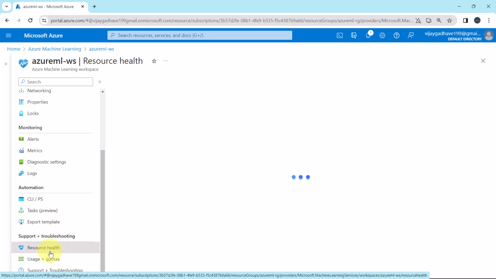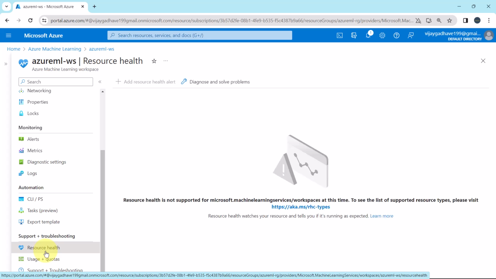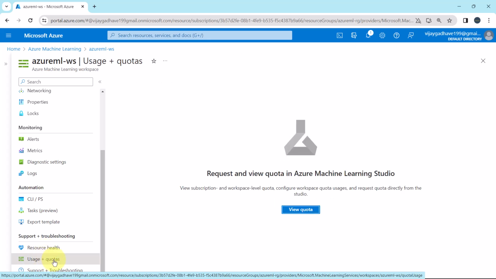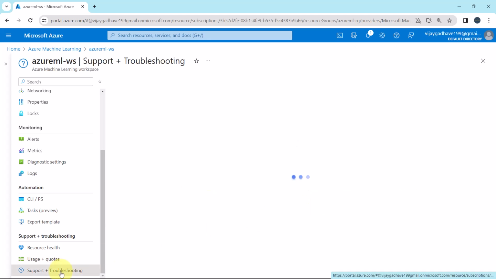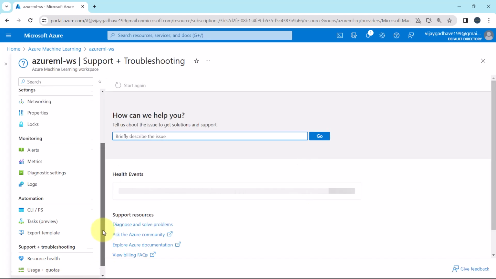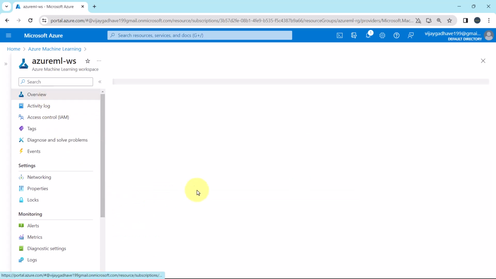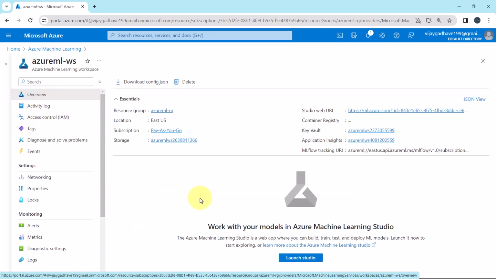And at the end we have support plus troubleshooting. Here we have resource health, usage plus quotas. From here you can view the quota, and support plus troubleshooting. So this video about the overview of Azure Machine Learning Workspace ends here.